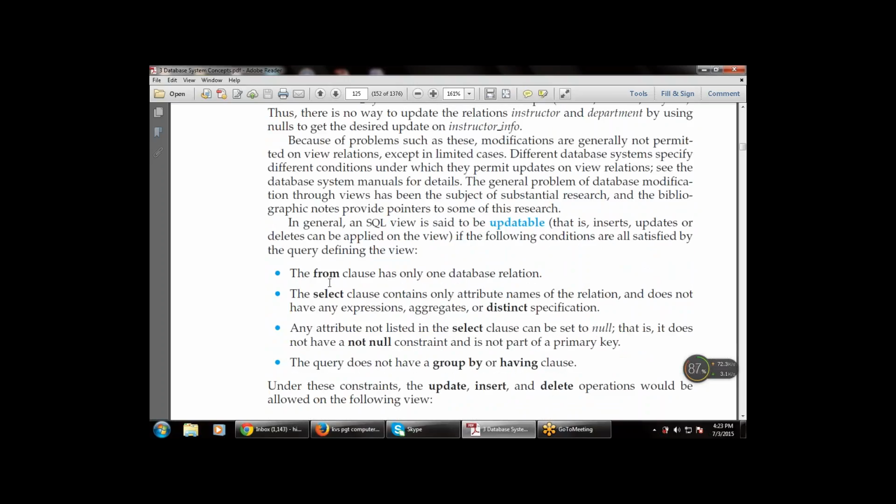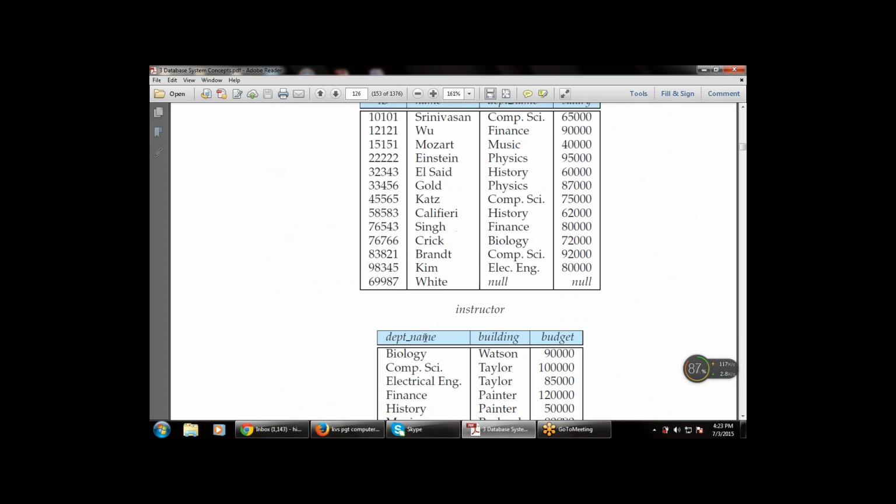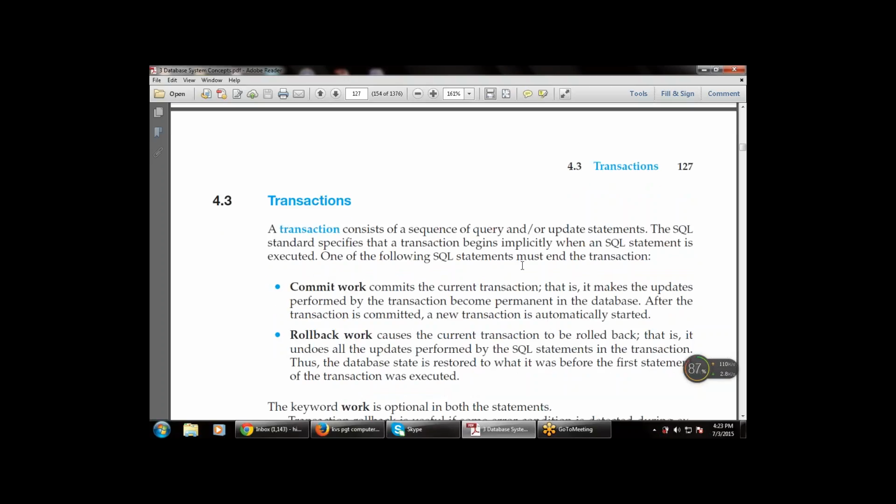And these are the various updatable information that we can update: the from clause, select clause, where clause, update, insert and delete clauses. Then we have discussed transactions, that is what is the usage of transactions, how transactions are used.